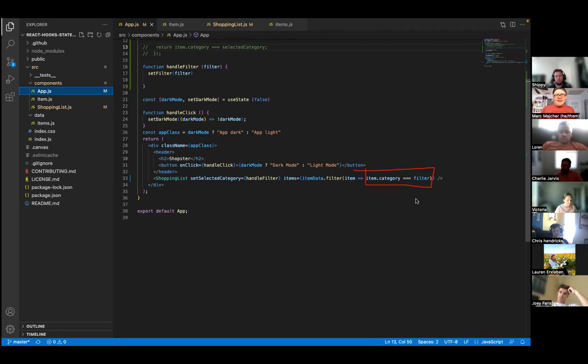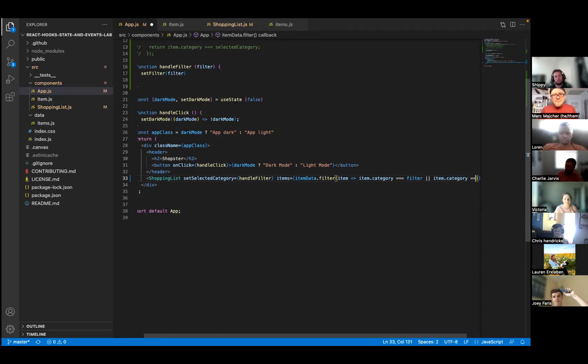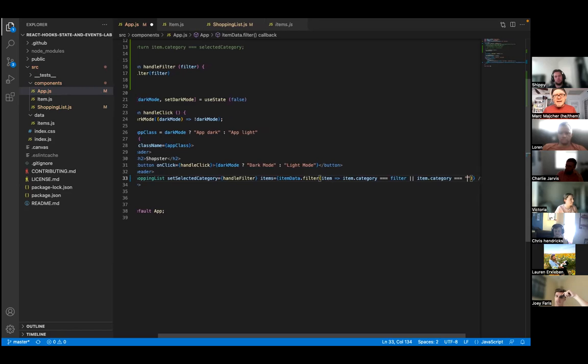So we need to expand this to return true or false for this, and we want to return true if the category is all. So we can say, if this one is true or if this other one is true. So let's go ahead and put an or right here. Just the two? The two pipes, yeah. And so what's the other condition that we are okay with? Or it displays them all. Yeah, so if the item category matches all, that's also what we want. Charlie's got it.